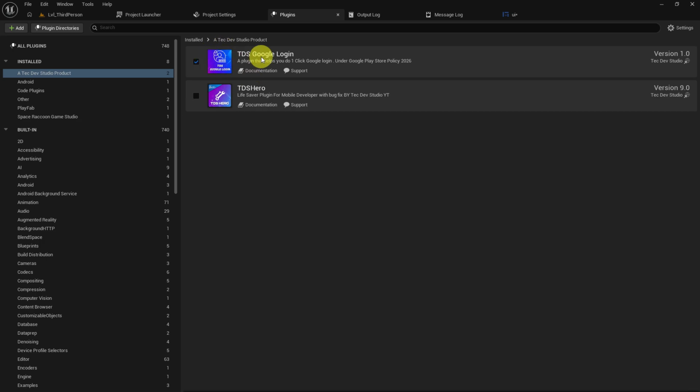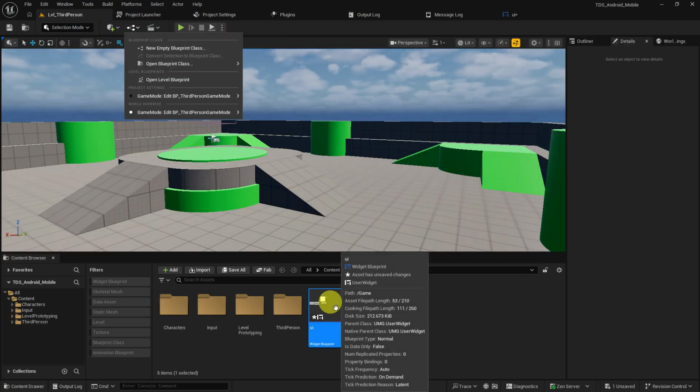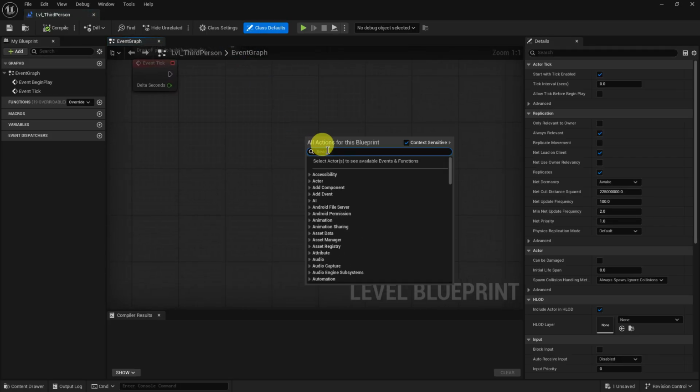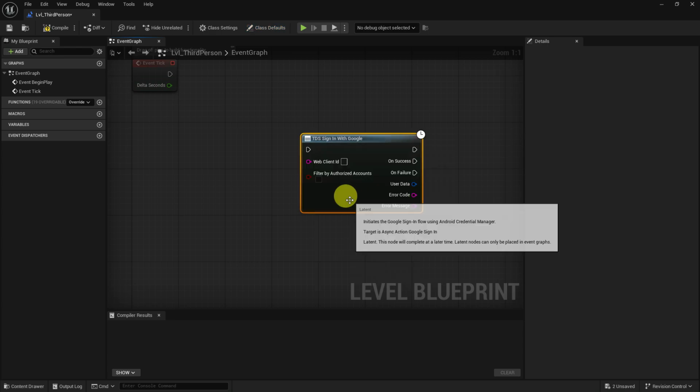So whenever you install the plugin, you find it in the TDS Studio product section, and once you enable it, you can write the code anywhere, like in a UI or even in an open level class or whatever. So you have to search TDS, and whenever you search it, you find, oh yeah, we have also already released our new Facebook plugin system, and Apple login system as well, so you can check those out as well. Okay, so in the TDS sign in, you just get the Google login system.